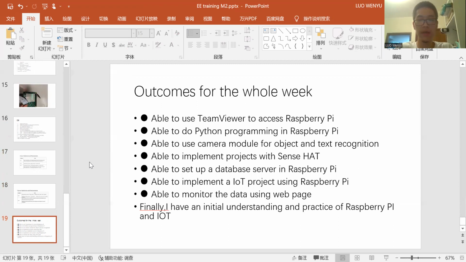During the whole week, I have got some outcomes. I'm able to use TeamViewer to access the Raspberry Pi, and I'm able to do Python programming, use the camera module for object and text recognition, and implement projects with the Sense HAT. I also know how to set up a database service on the Raspberry Pi and implement an IoT project. Finally, I have an initial understanding and practice of Raspberry Pi and IoT. Thank you. That's all.